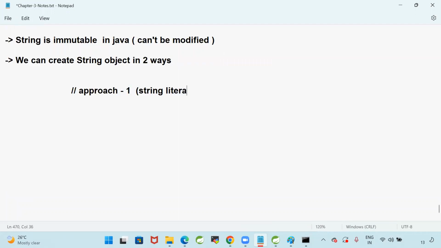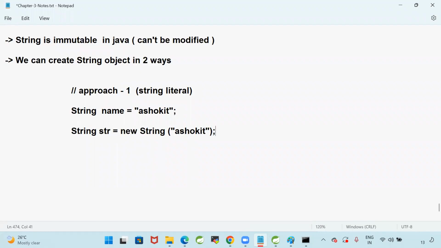Approach one, that is a string literal. Directly I can store string name is equal to Ashok IT. Then I can take string str is equal to new string of Ashok IT. Like this, you can create like this. So what is the difference? Memory management.